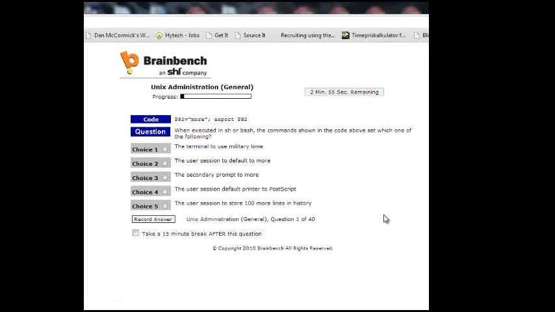PS2 equals more, export PS2. When executed in the sh or bash, the commands shown in the code above set which one of the following: the terminal to use military time, the user session to default to more, secondary prompt to more, the user session default printed to PostScript, the user session to store 100 more lines in the history. The secondary prompt to more is the correct one.